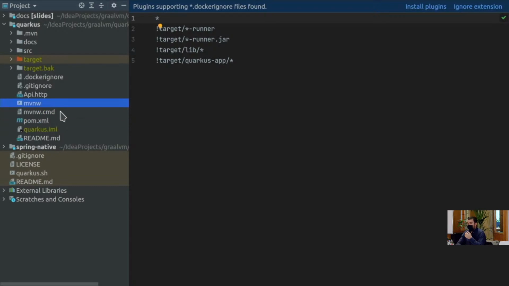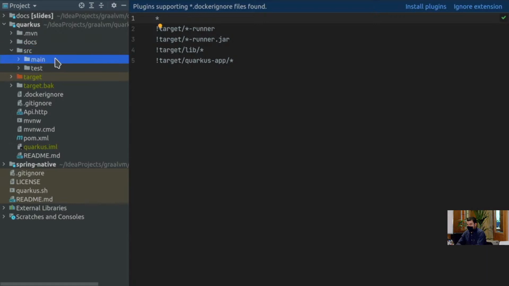For those who don't know, MVN wrapper is a utility capable of downloading a specific version of MVN to your project and running your project with the right version of MVN. Something like npm install and then a certain version of Grunt or similar stuff. Now, it will create the standard SRC folder.